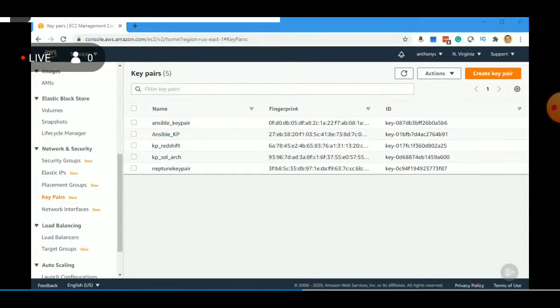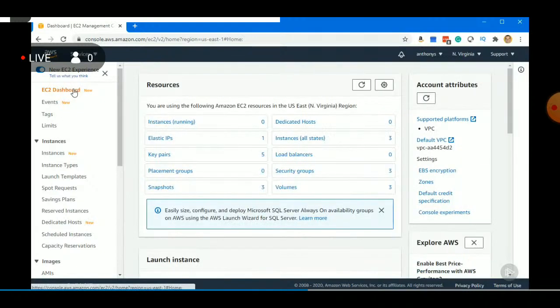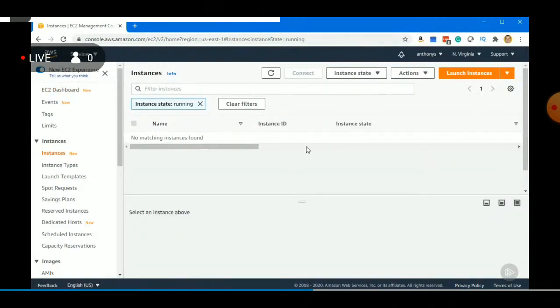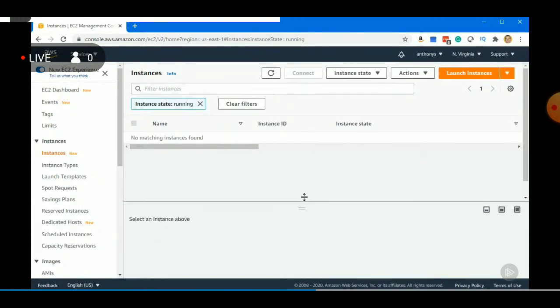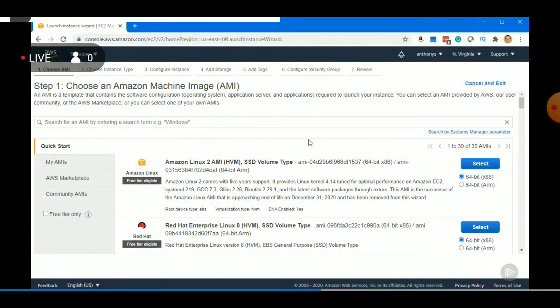So now that I have those prerequisites in place, let's go up to the EC2 dashboard, and we're going to go to instances. There are no running instances, how very sad, and we're going to choose the launch instance button in order to create our data generator.